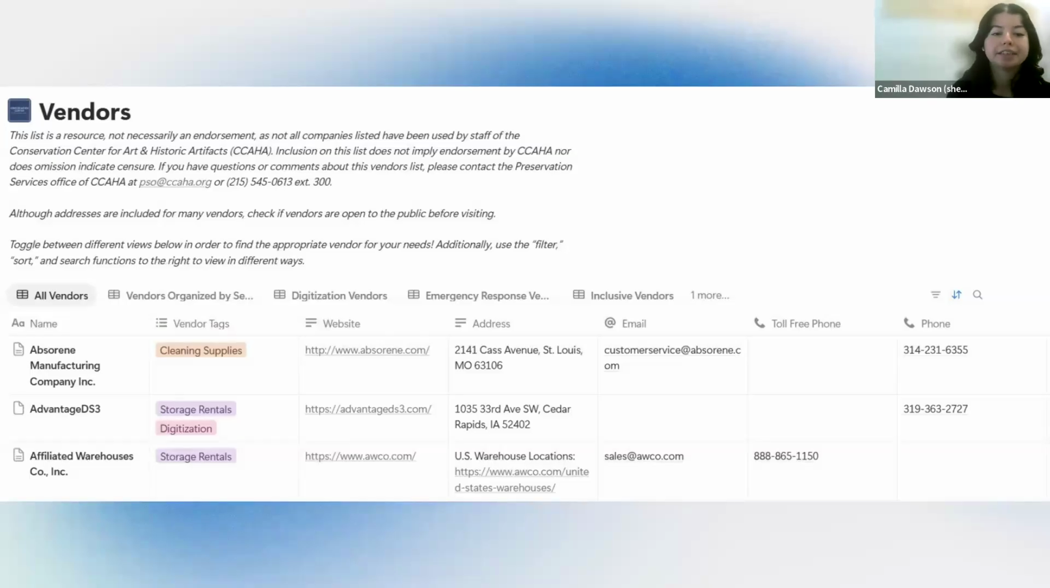Following that, there's a pane for digitization vendors. This represents one of the previous lists we had at CCAHA. After that, emergency response vendors, so people can quickly find what they need. The vendor list, as I mentioned earlier, was created to highlight BIPOC, LGBTQ+, and women-owned businesses. The Inclusive Vendors tab contains the original vendors from that list to ensure the purpose of that list is not lost. Lastly, as I mentioned, there's tags for vendors from each state. And in the last view, where you see one more, you can find that list organized by state.